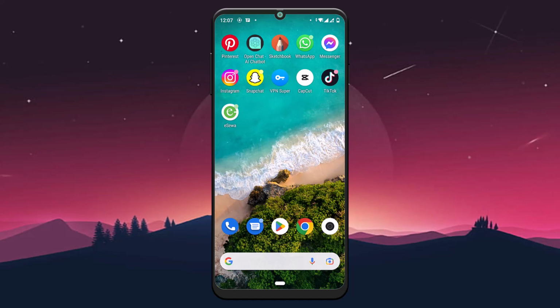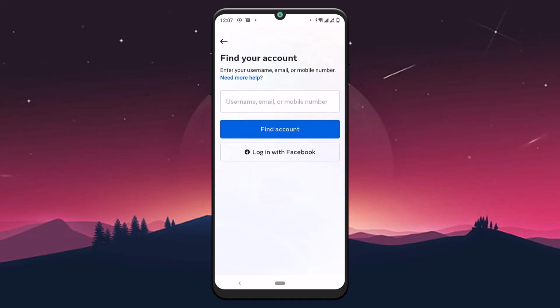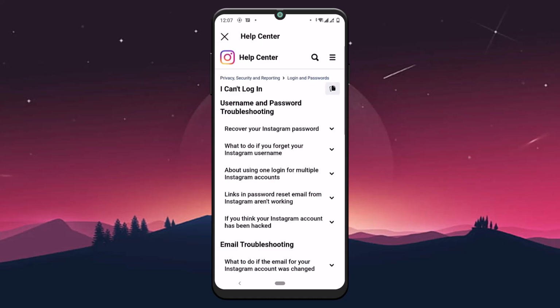Just tap on your Instagram application on your mobile device and go to your login section. And right now I'm on the login section of Instagram, and now you can see the option that says forgot password. Just tap on it and you will be taken to this kind of page. And now you can see the option that says need more help. Just tap on it and you'll be taken to help center of Instagram.